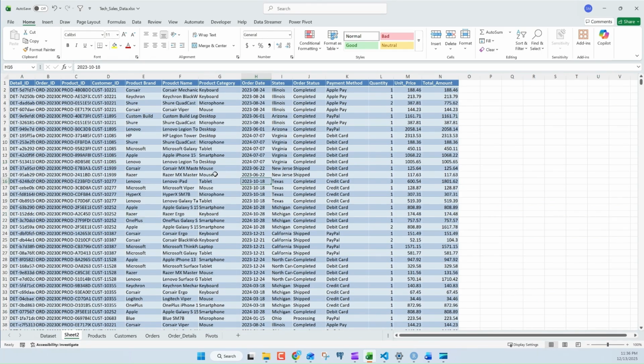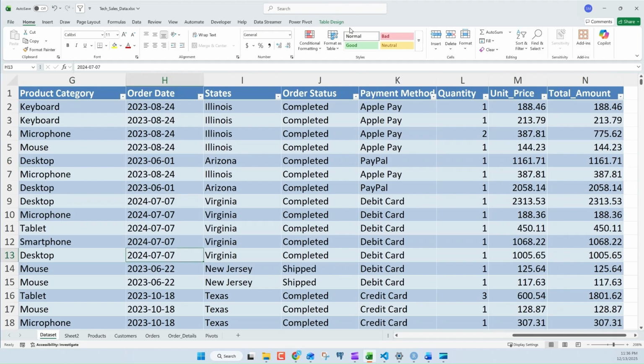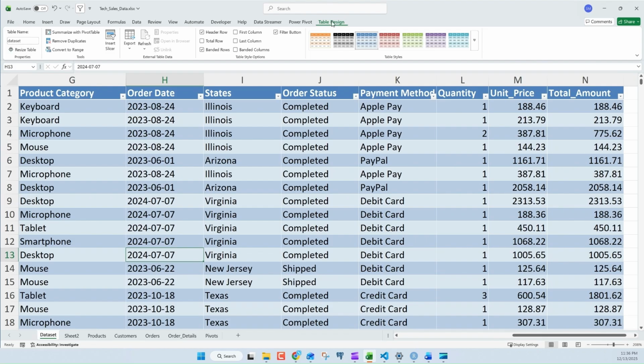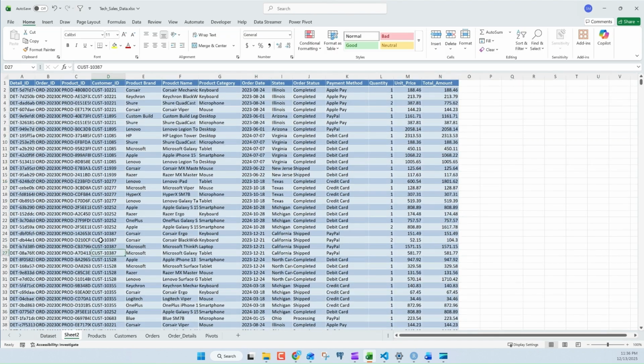It maintained the formatting. But to know whether it's a table, when you look up here, you should see Table Design. Then it tells you that the data you have is actually a table. In this case, even though I've converted back to a range, it maintained its formatting, but you can't see the Table Design tab up there. So it's still a normal range of data you have here.